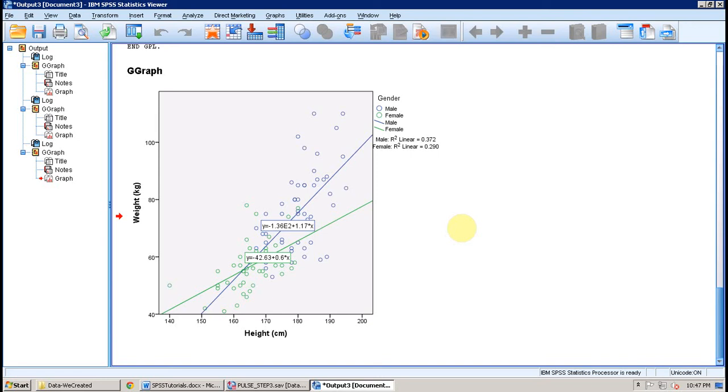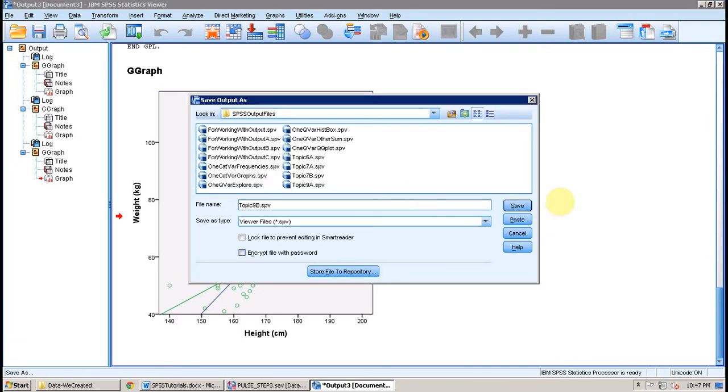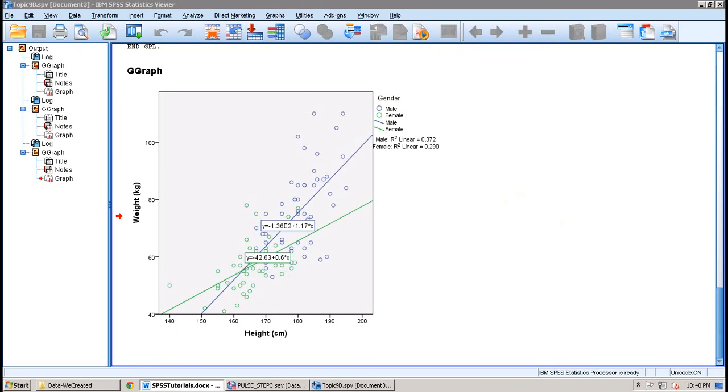Group scatterplots with trend lines can definitely help us investigate more complex trends in our data. We will save this output as topic9b.spv. That's all for this tutorial on group scatterplots.